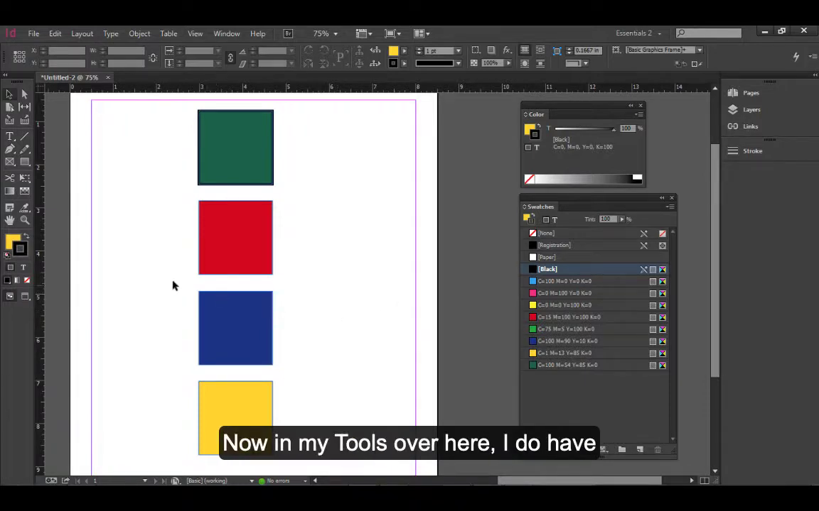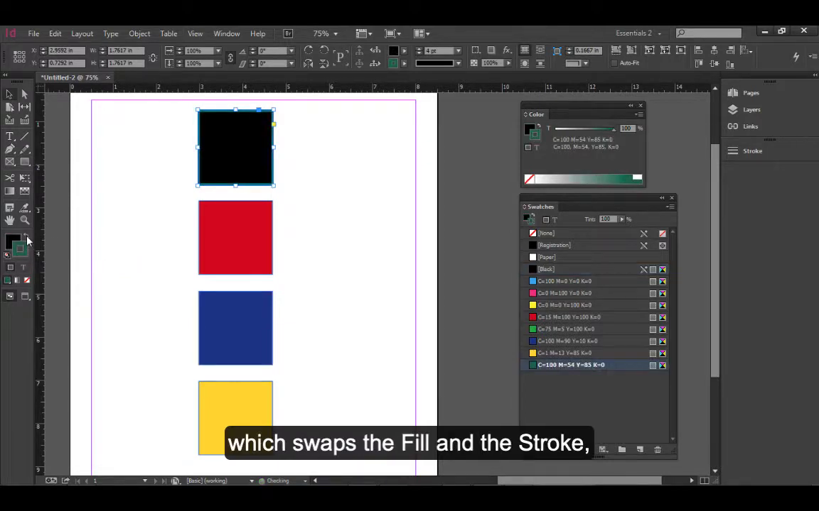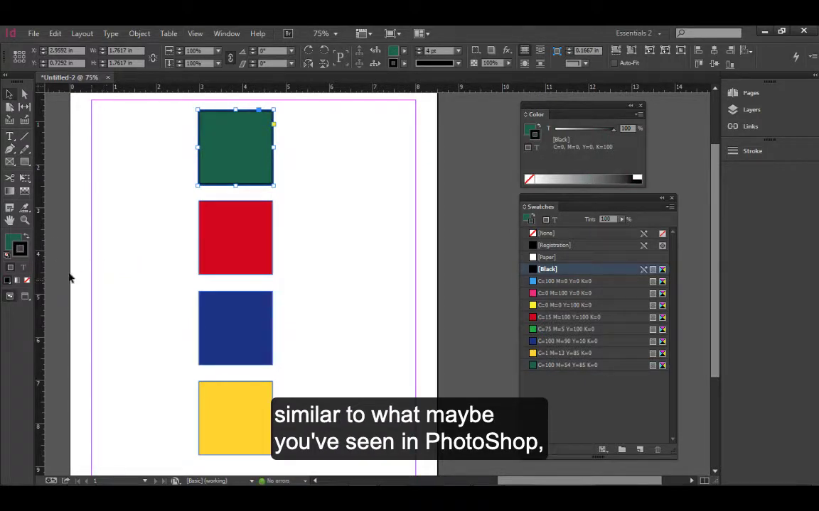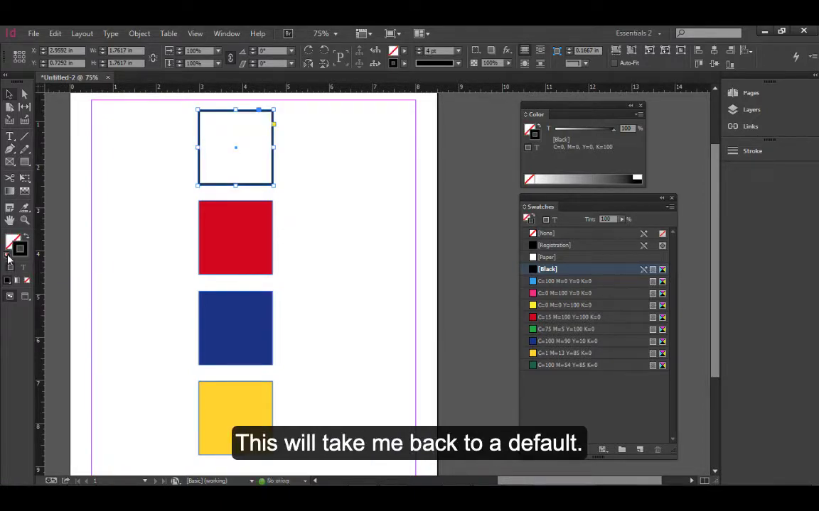Now in my tools over here, I do have some ways to flip things around. For instance, I have the swap icon, which swaps the fill and the stroke, similar to what you may have seen in Photoshop or even Illustrator. And then I have the defaults. This will take me back to a default, and in InDesign the default is a fill of none with a stroke of black. I can press X to toggle a swap, and then click the little icon here, or press D to default to fill and stroke.